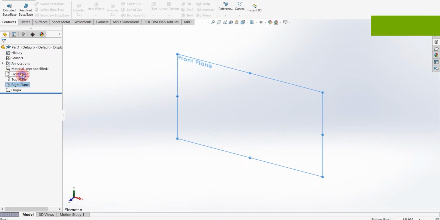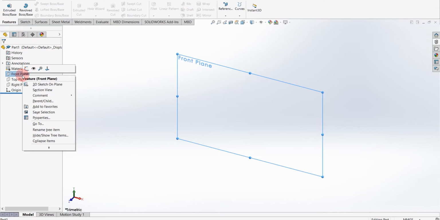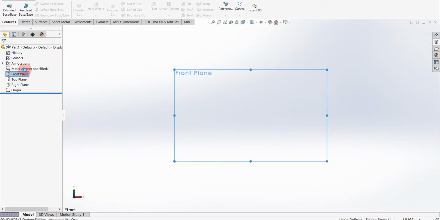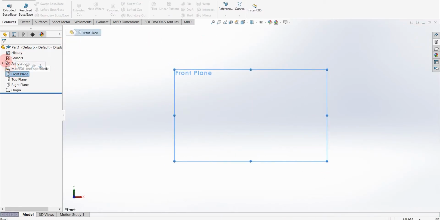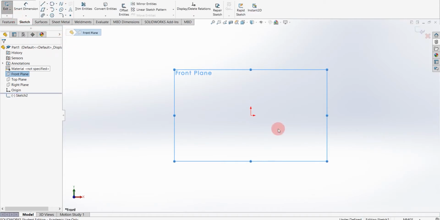I'm selecting front plane. To enter the front plane for sketch, there are two options. First, you right click on front plane, and the first icon you see is sketch, so you enter sketch mode. The other option is to just select the plane, go to the sketch option, and click sketch. When you see these two arrows, that is the sign that you have entered sketch mode.